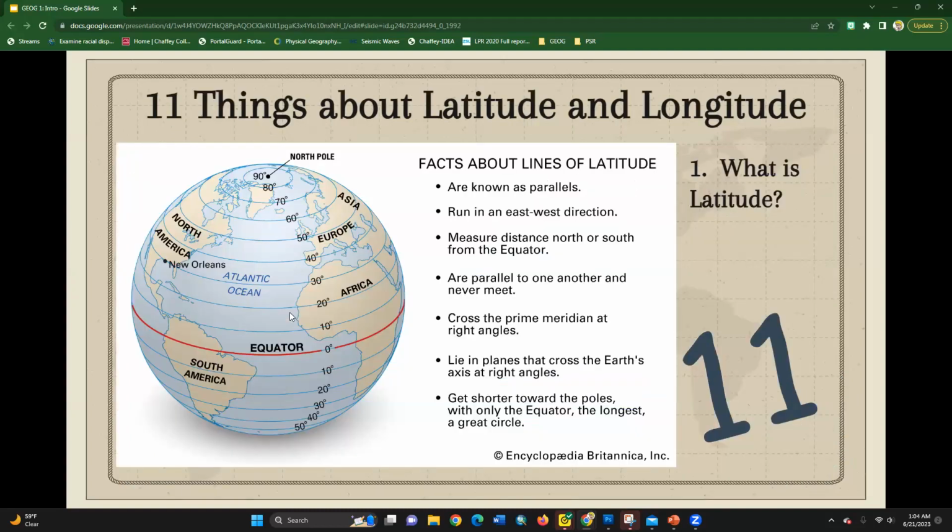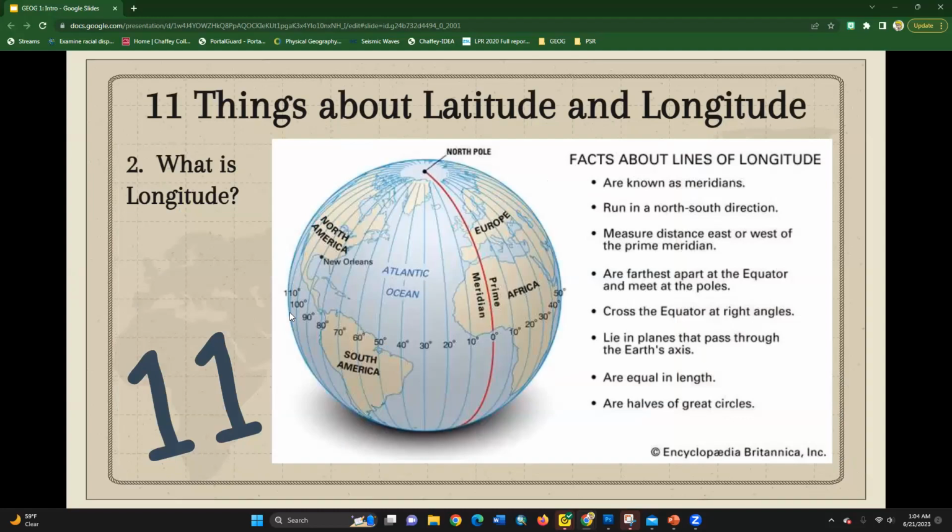Okay, we're almost done. We got 11 things about latitude and longitude. So latitudes are also known as parallels. They're often confusing because they run east-west, but they tell us how far north and south we are. Longitudes are also known as meridians. They run north and south, but they tell us how far east and west we are.